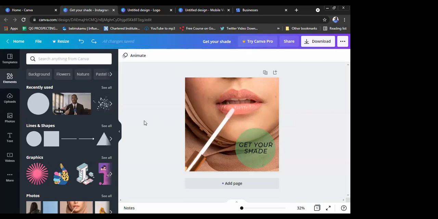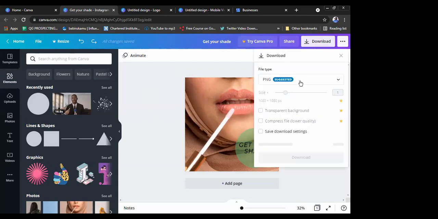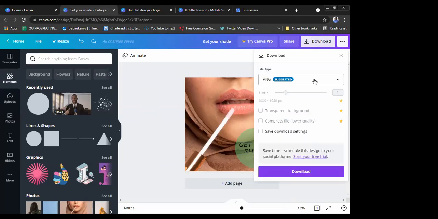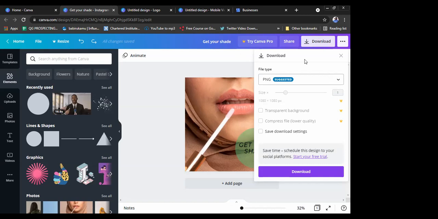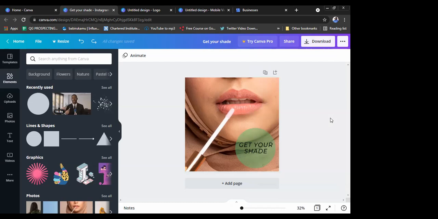So if I wanted to download it as it is right now, I could just click on download here, and then I can download it either as PNG. PNG is a very nice format for online, particularly Instagram, or I can choose to download it as a JPEG or PDF or GIF. But if I wanted to do a GIF, then I might as well do some animations so that it can have some motion in it.